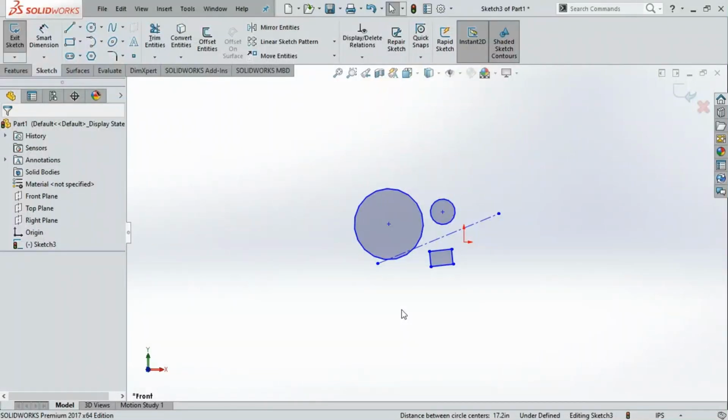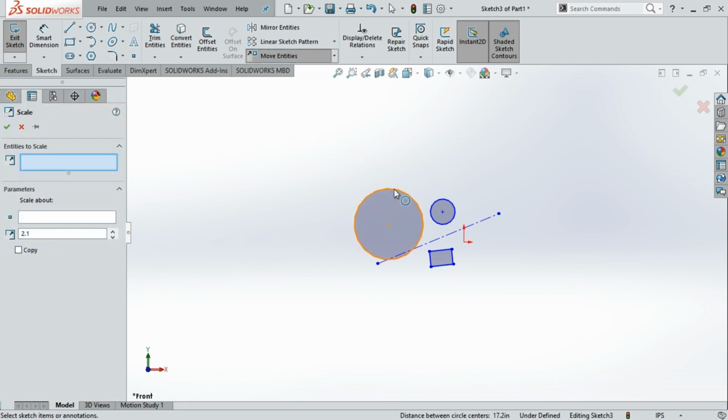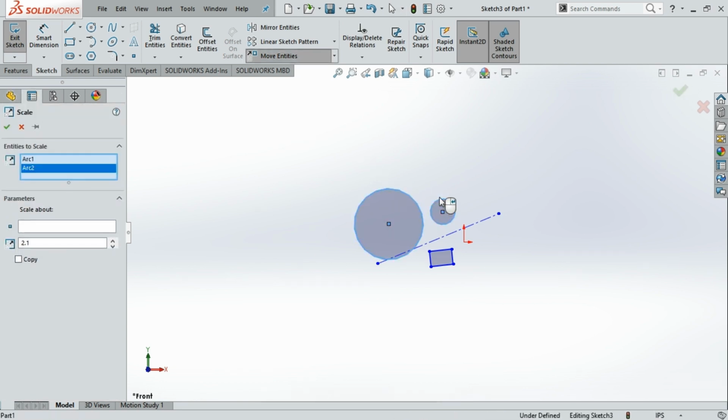In this tutorial, I'll be taking you through how to scale entities, that is, how to increase the size of a shape or sketch. So this is what you do. After you have done your sketch, like what you've seen in the graphic area here, you simply click on the sketch, scale entity, and then let's assume we want to scale these two properties.